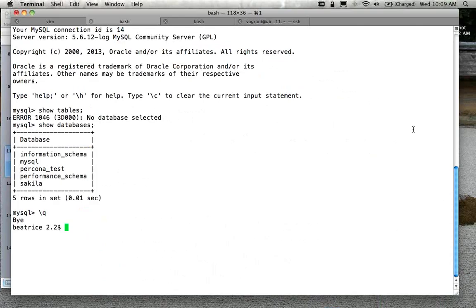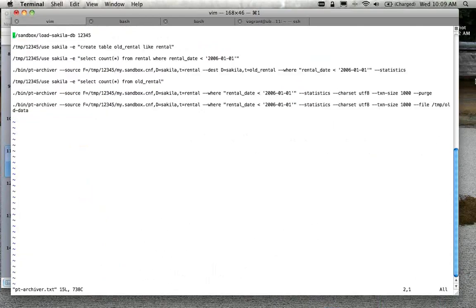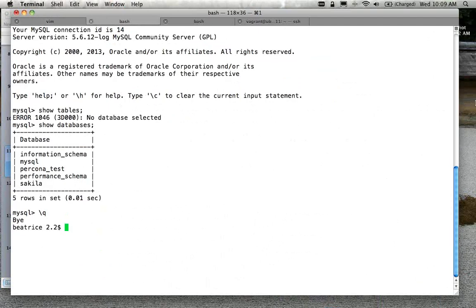So let's see this tool in action. Another quick thing to note about the environment that I'm using here is that all throughout the presentation, I'll be using the Sakila database. If you're not familiar with the Sakila database, it is a standard reference example database provided by MySQL, and it simulates a video rental store when such things still existed.